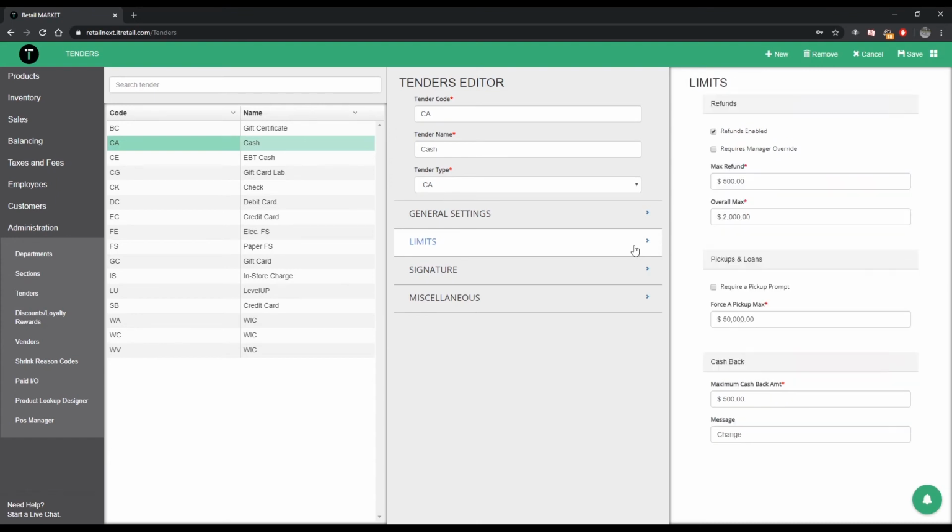We also have limits. So are refunds available with this tender? Does it require a manager override for this tender type to have a refund? What's the max refund and then the overall max? So again, what you can do regularly, and then after that requires a manager override. A pickup. So does this require a pickup? So if you have too much cash in your drawer, how much cash would be in it?